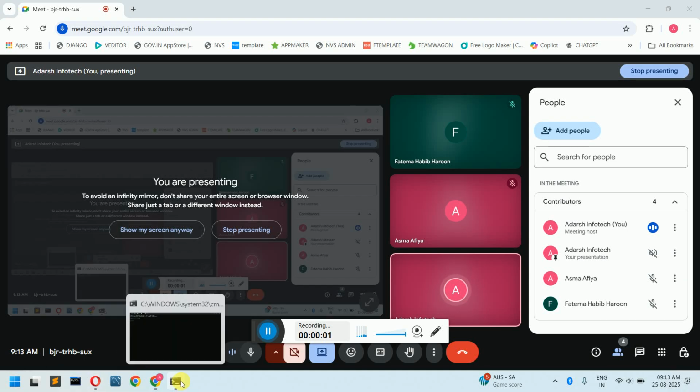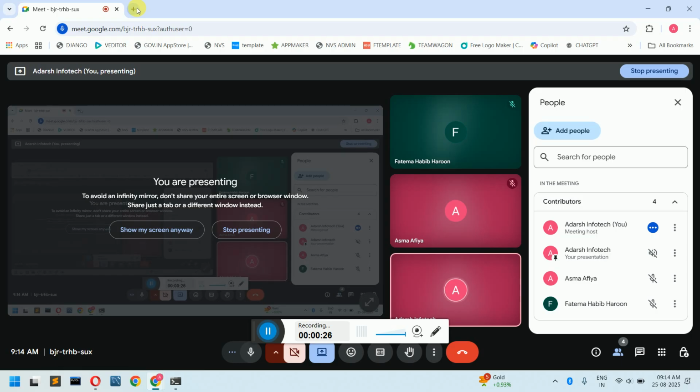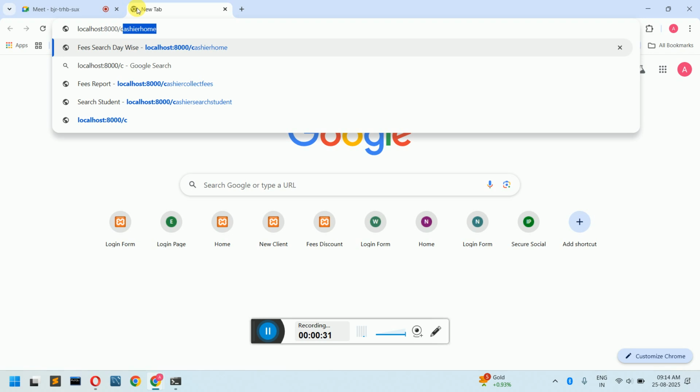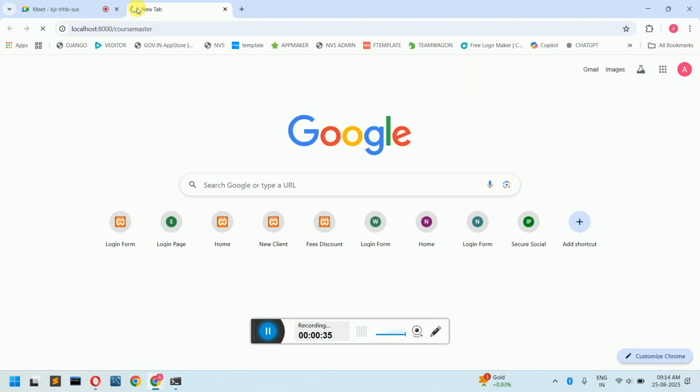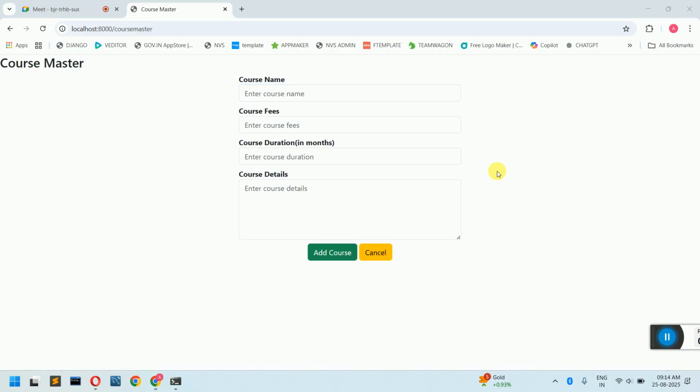In the last class, we had seen how to store the data of the course inside the table. So let us run the project. CD, I think we have given Python project, python manage.py runserver. Open the browser and run the application that we have created. It was like course master, I guess. Yes. So here we had added some course inside this.